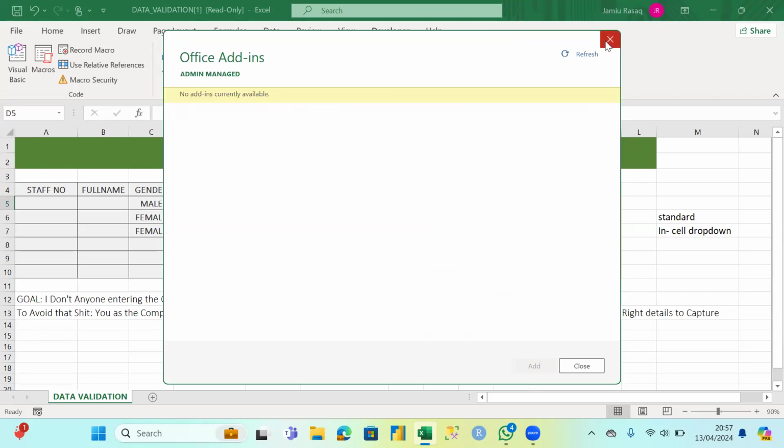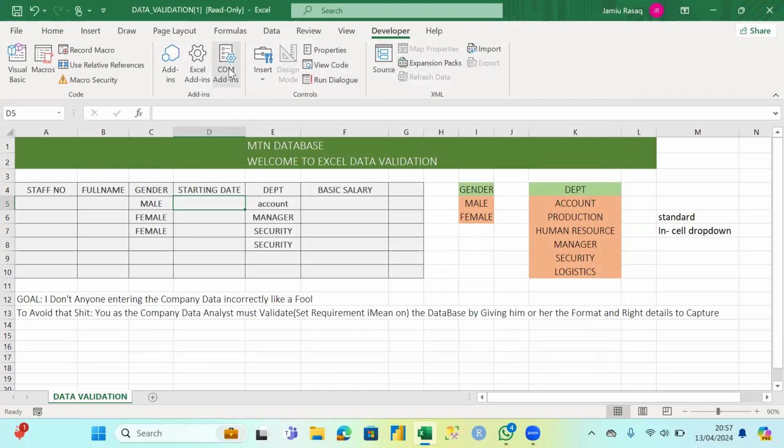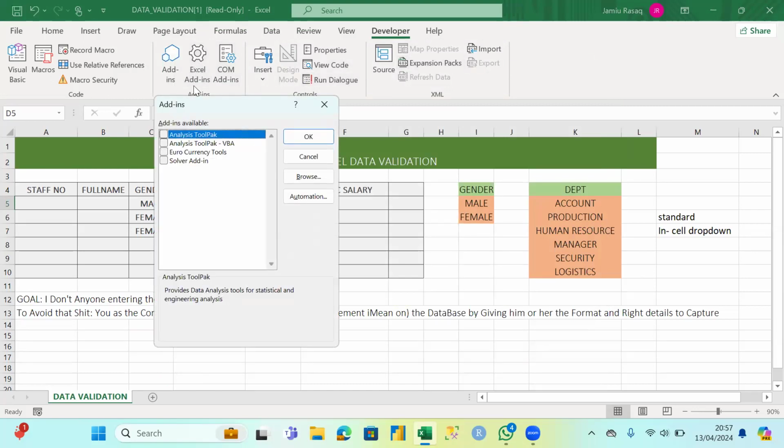Okay, try and see if you can. Go to that Excel add-ins, the one that has, yeah, this is it. This one is for VBA, the other one is for the store. Okay, right?